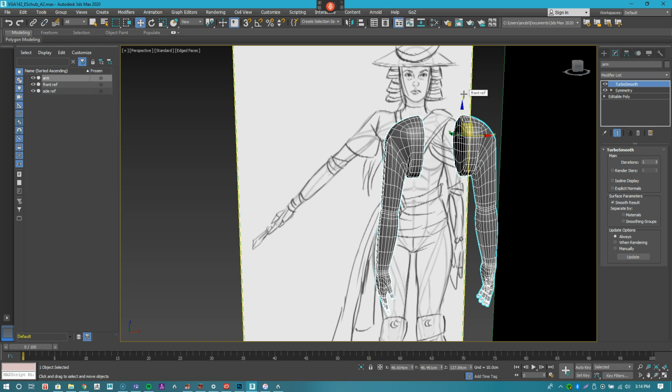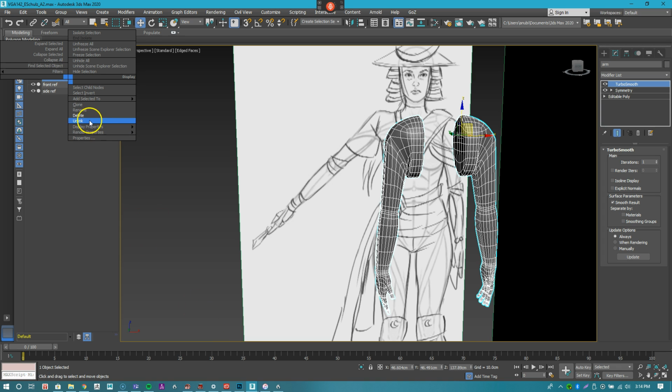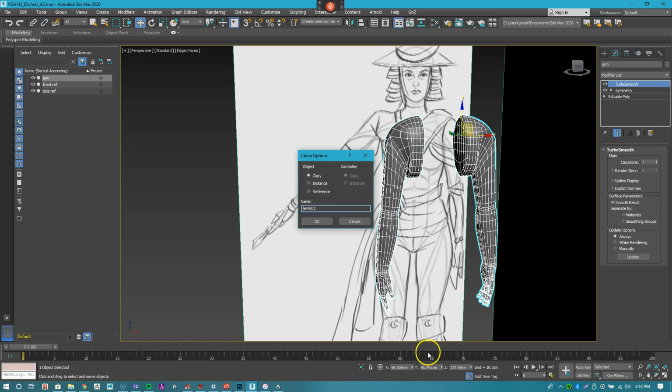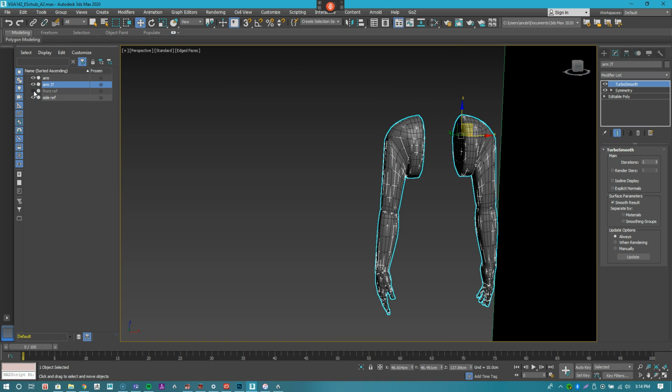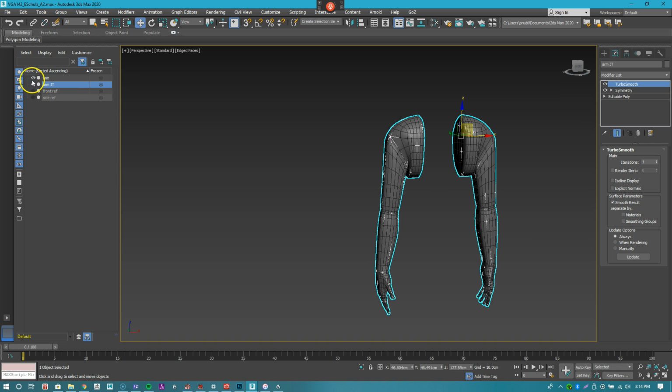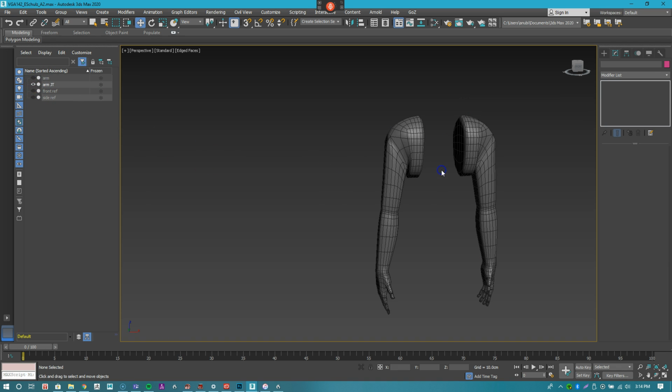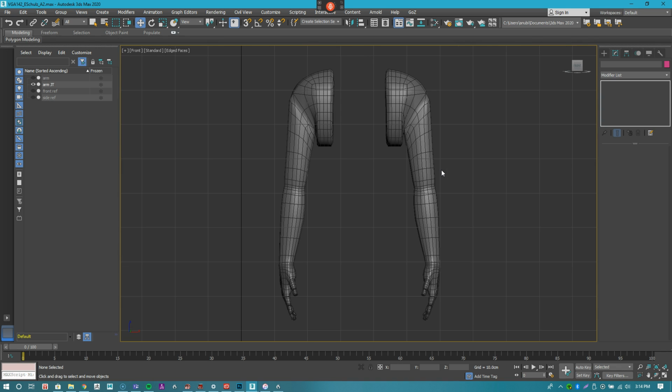Okay, so I'm gonna just make a copy of the arm. Can we do it this way? Let me see. Yep, clone. So I'll make a clone, keep it as a copy, and I'm gonna call it arm JT for my initials, and that way I don't mess up anything with yours. Okay, so I'm gonna just hide some of this stuff right here, and I'm gonna center this.